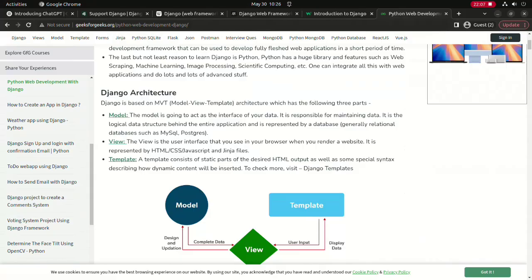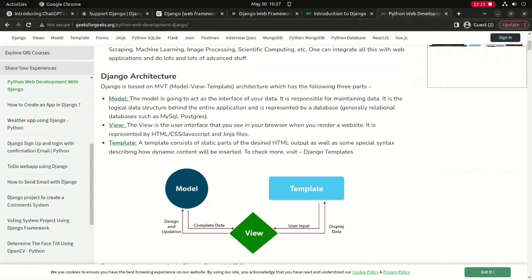What is the model? The model is going to act as the interface of your data. It is responsible for maintaining data. It is the logical data structure behind the entire application and is represented by a database, generally relational databases such as MySQL, Postgres.